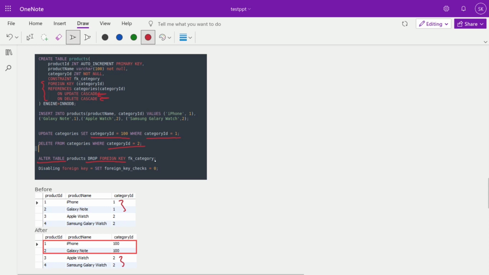If you want to temporarily disable the foreign key check, you can fire this query. For disabling, you are setting foreign key check as 0, where 0 means false. If you want to enable it, you just mention 1, and it automatically starts honoring the foreign key.